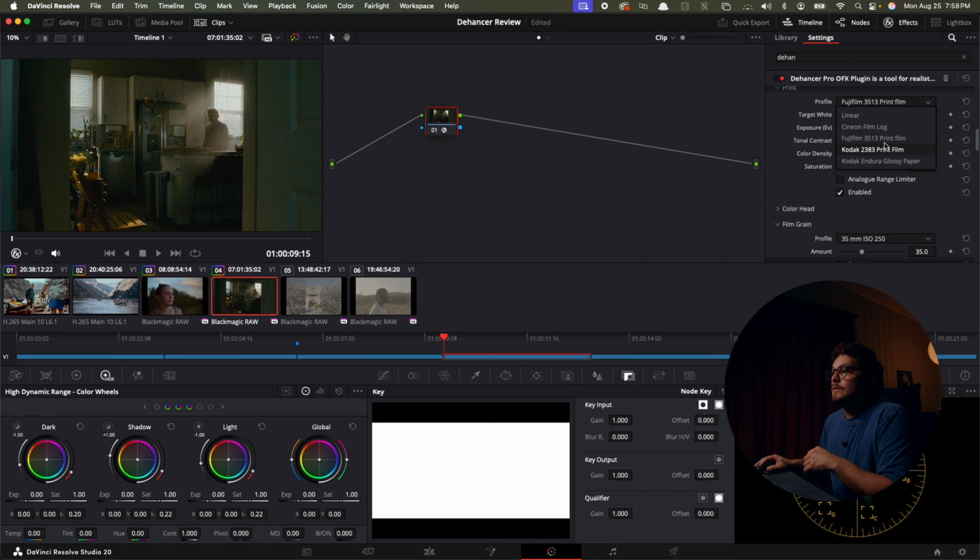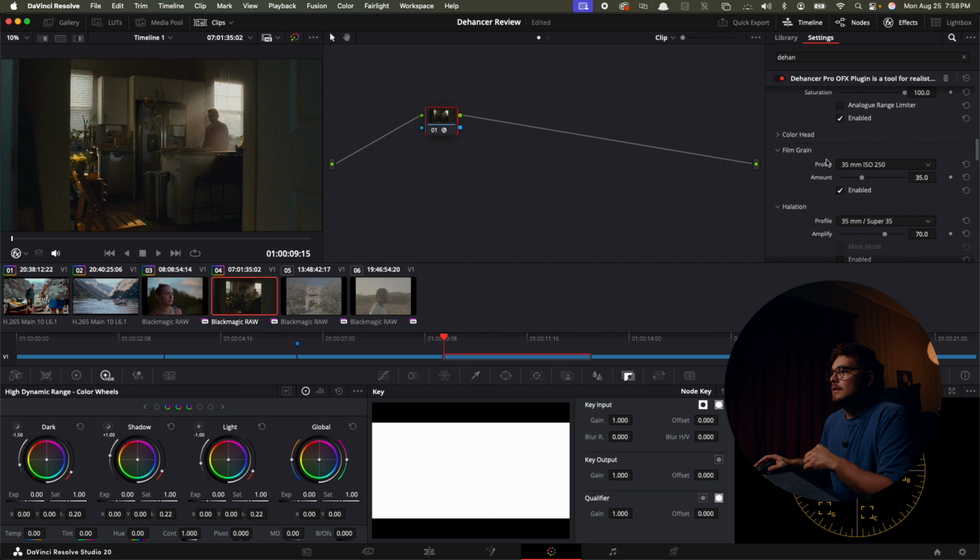Ooh, that looks cool. Yeah, I like how punchy that looks. Yeah, let's go ahead and leave it there on 2383. I'm gonna bring down the film grain.